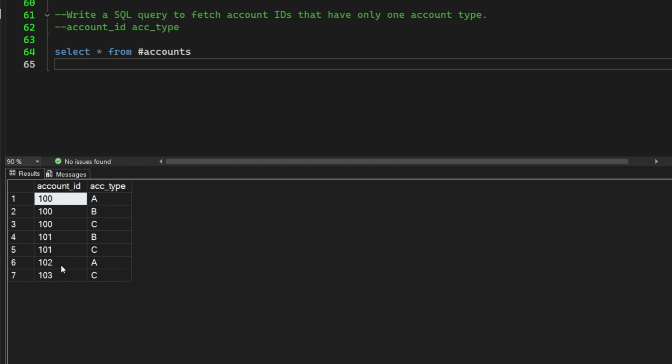This account ID is not associated with any other account type. It has only A, but neither B nor C. Account ID 103 also has only one account type, C, neither A nor B. So we are looking for these values where only one type of account is associated. There's only one table, and I'll try to write four different queries today. First of all, I'll use NOT EXISTS.